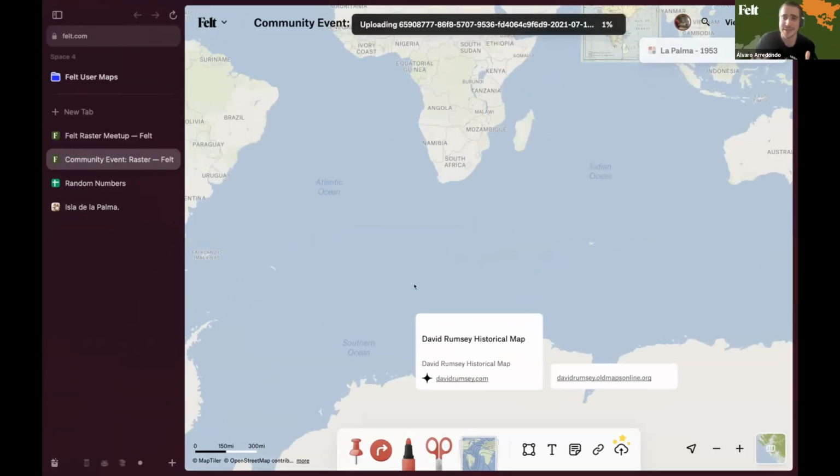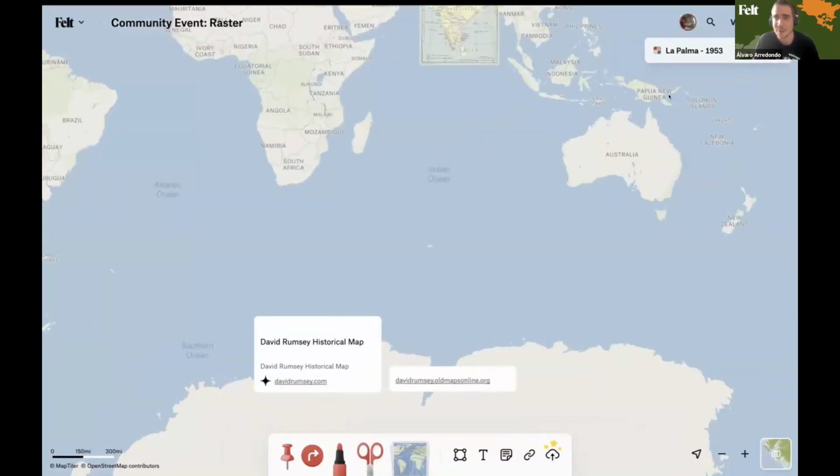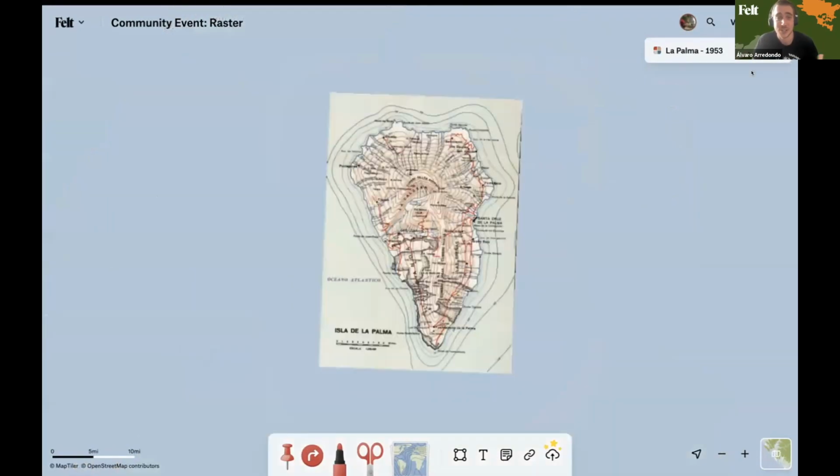Now, since my bandwidth isn't spectacular while I'm screen sharing and uploading a heavy file at the same time, I'm just going to skip this part and go ahead and show you the final result. I can assure you it's pretty quick, but in any case, let's just go and see it.